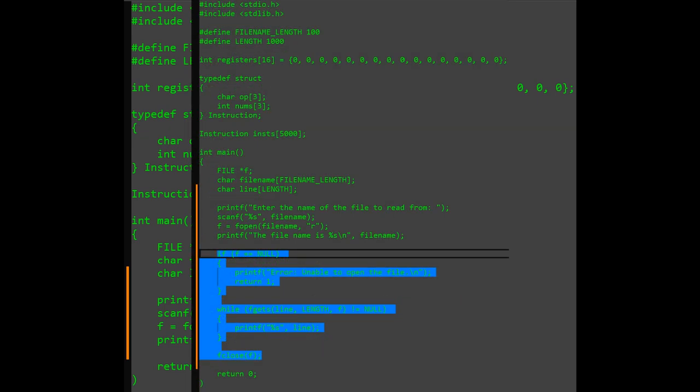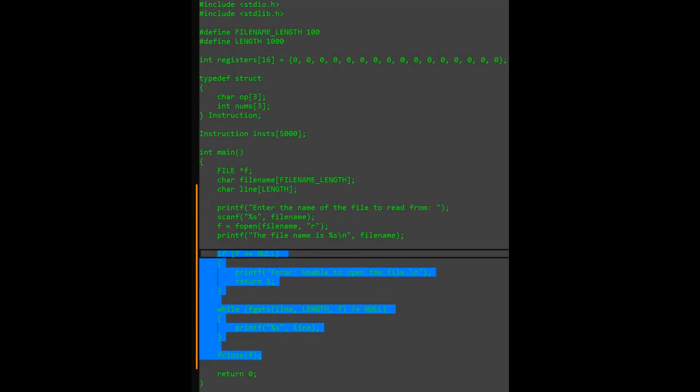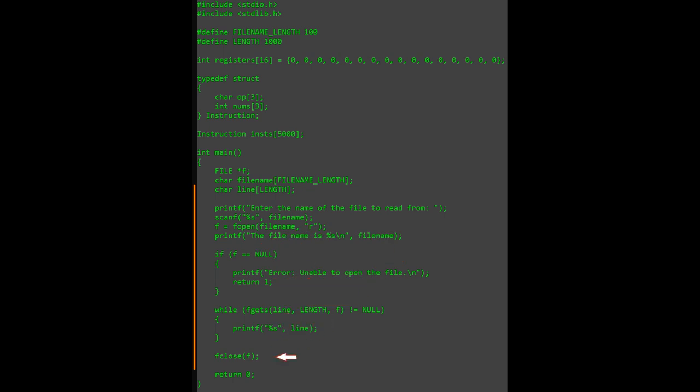Alright, next we get to the part where we write these three sections: an if statement, a while loop, and fclose(f). fclose(f) is just to close the file. Anyways, the if statement checks to see whether the file is null or not, and if it is null, then it will return an error saying unable to open the file. Otherwise, it'll go into the while loop, and then fgets scans the line, and then the printf function just reprints the line.